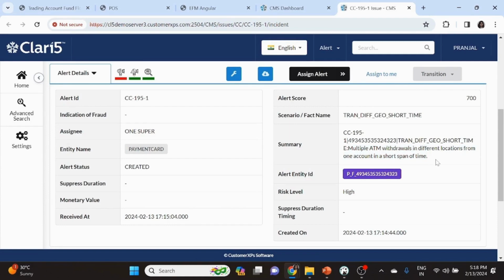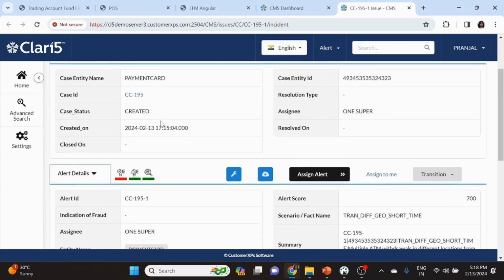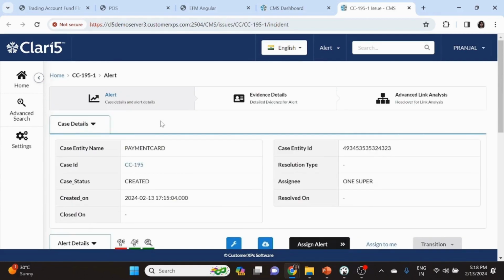More details regarding the alert are also here, like alert score, risk level, which is high here, who it has been assigned to, the status of the alert, the entity for which the alert has been created, and anything more on the timestamp, if there's any indication of fraud that comes once the particular case has been closed. The other set of information which is very important for the investigator to understand what kind of fraud has happened, besides the actual fraud in summary, is the evidence.